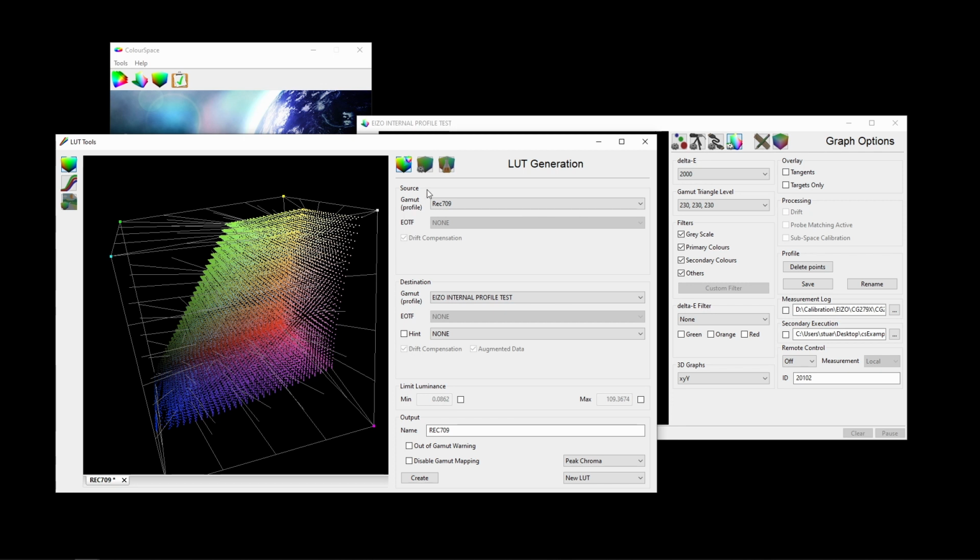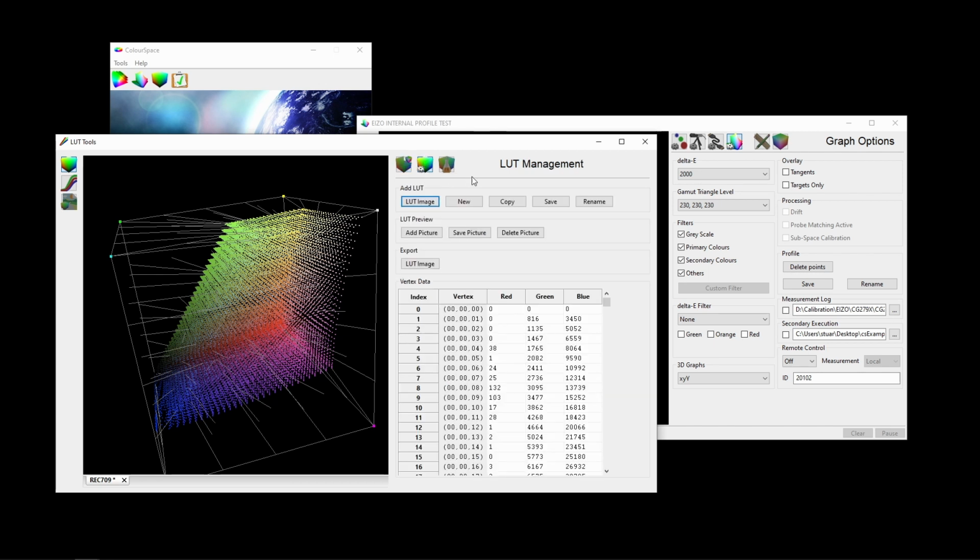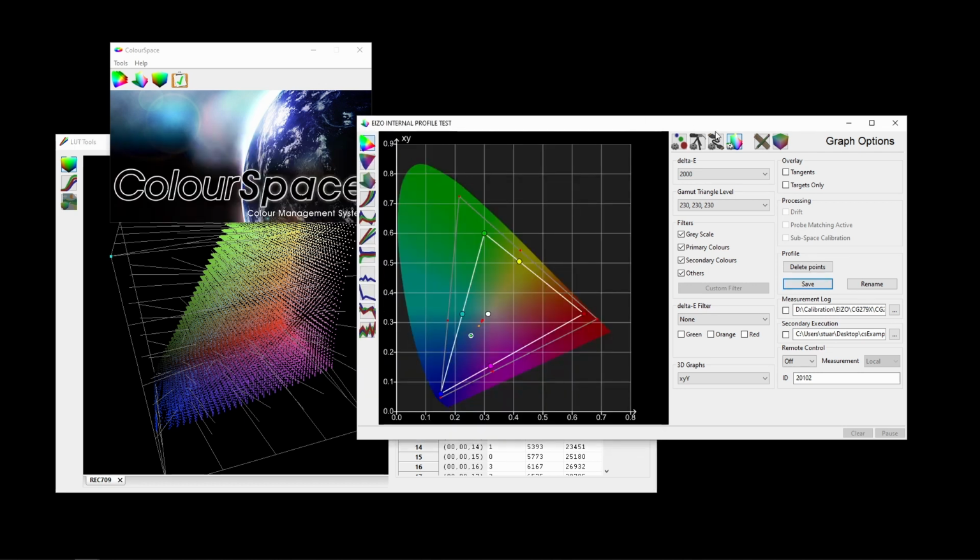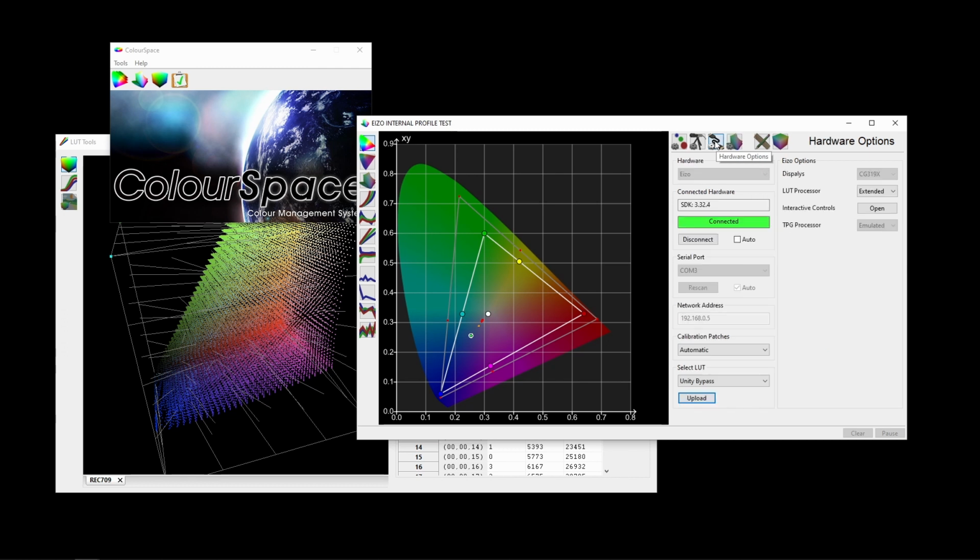So once we've done that, we now need to go and save the profile, save the LUT. So we go into the second tab called Manage LUT, and we simply hit Save. So once we've done that, that LUT is then ready to load into the monitor. So to do that, we simply go to the hardware options. Where our Unity bypass LUT was before, we go and select Rec 709, and then we go Upload. And the Azo monitors are pretty fast to do this. Some monitors can take minutes and minutes. And so we've now uploaded that Rec 709 LUT within the monitor itself.